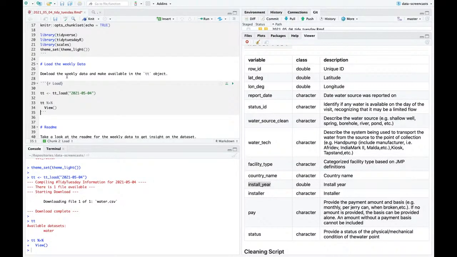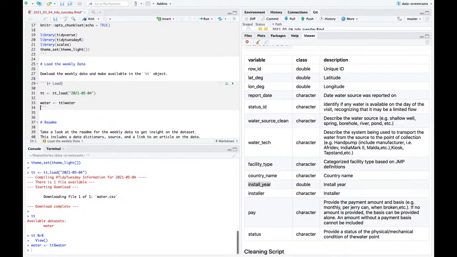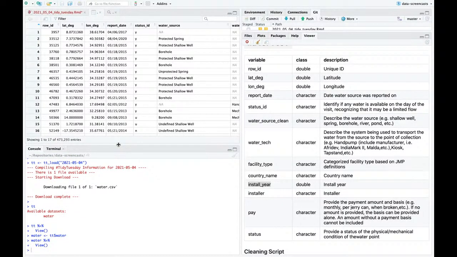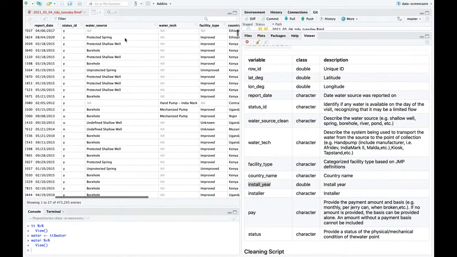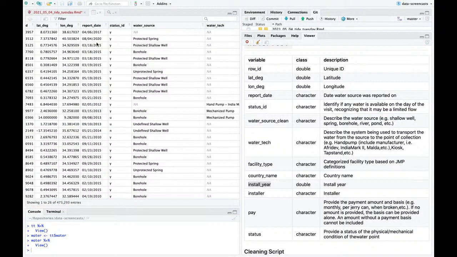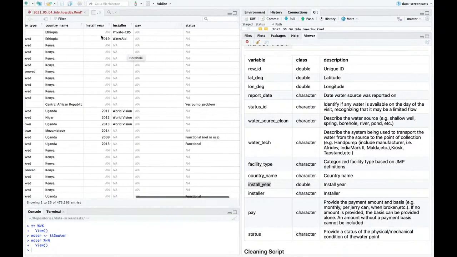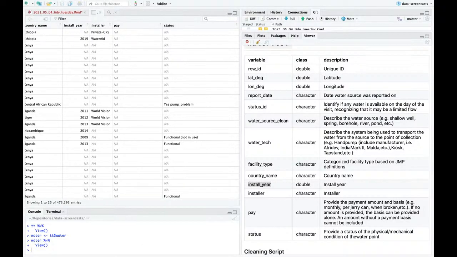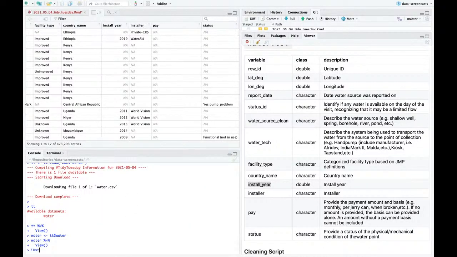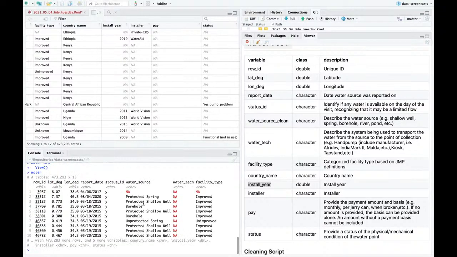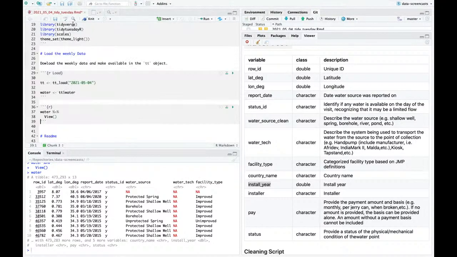Oh, I meant to do tt water, and I'm going to save this as water. If we need cleaning later, I'll do cleaning. All right. First, I can see the report date is in an M. Is that MDY? Yeah, that's MDY, and I should probably process it into a date object. What else can I see? They have install year. I think that's numeric. And it looks like there's 473,000 data points.